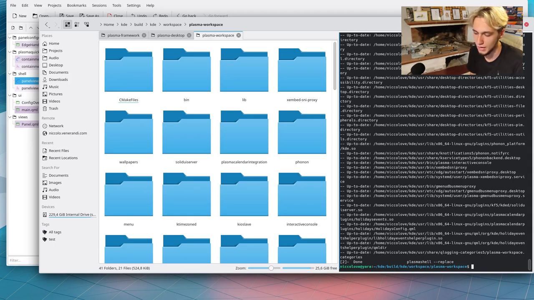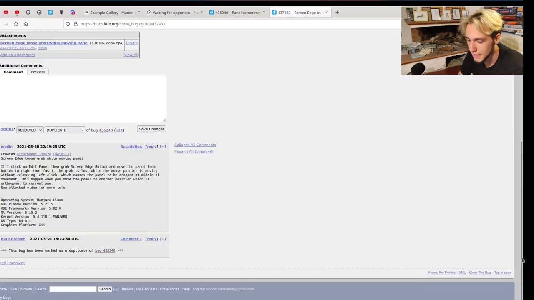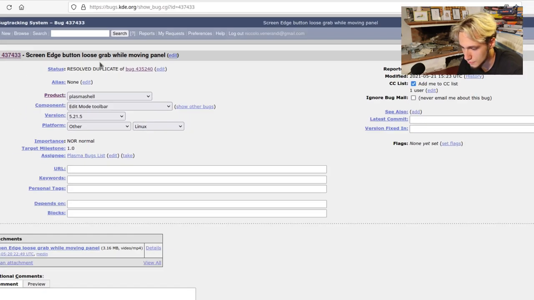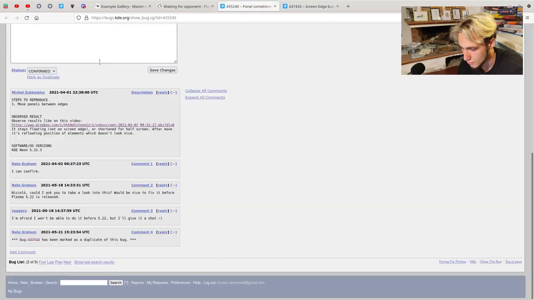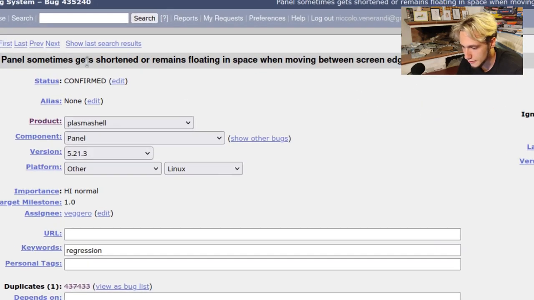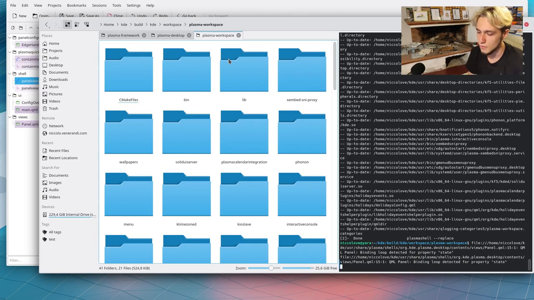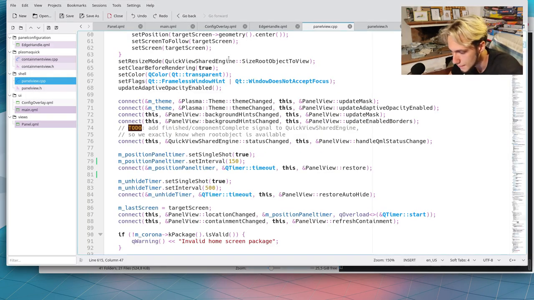So I wasn't actually expecting to fix anything, but there was this bug report here. Screen edge button loses grab while moving panel, and then also panel sometimes gets shortened or remains floating in space when, and so on. And I was wondering, why is this so broken? What's going on? So now I know a bit better of the code. I should go on and keep investigating stuff because there's clearly a need to.